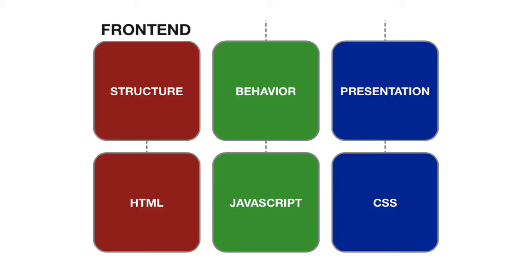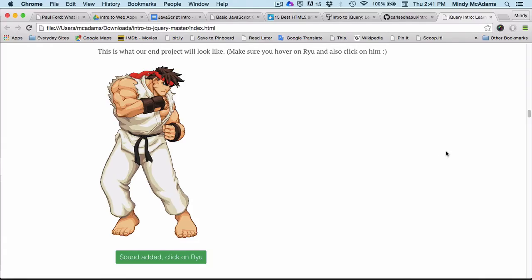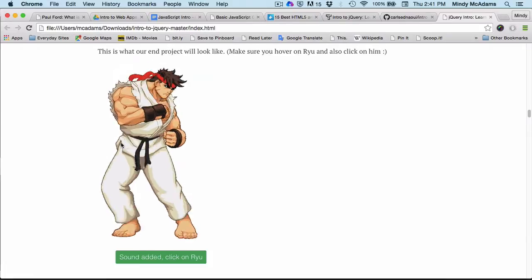Remember when we saw this breakdown? Way back at the beginning, we talked about structure, presentation, and behavior. You've got the foundations now of structure, HTML, and presentation, CSS. Now it's time for the third leg of the three-legged stool, and that's behavior. How do we make things move and change on a web page that's already loaded into the user's browser?